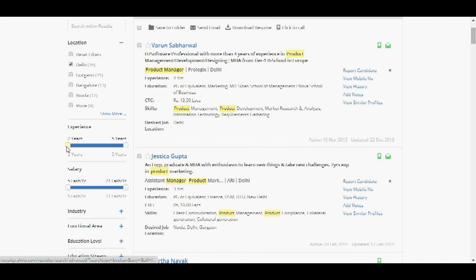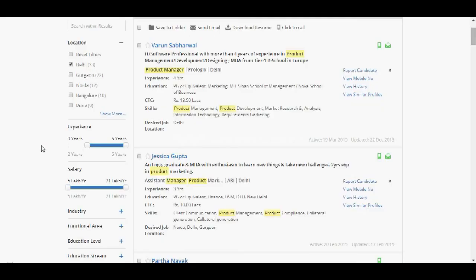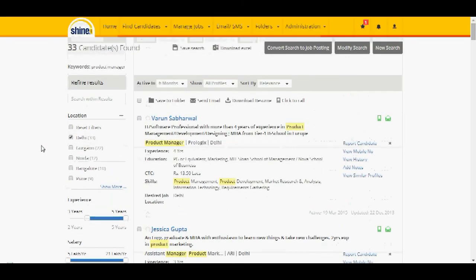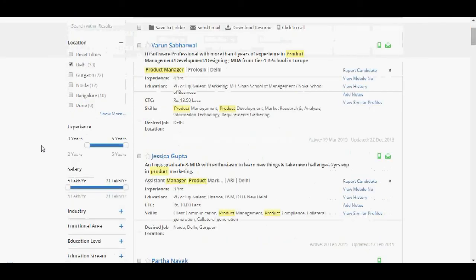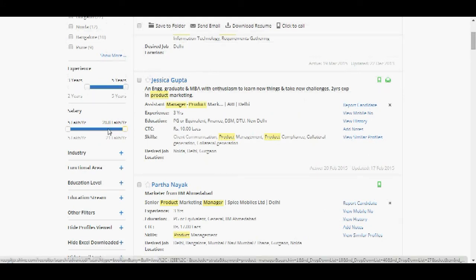So now if I go back and see, I have eliminated 2 more candidates. Similarly, I can go ahead and say on education level, let me look at only guys who have done a post graduation after engineering. So you can see the count there. I will be left with 25 candidates only. So similarly, you can go ahead and play around with these filters.